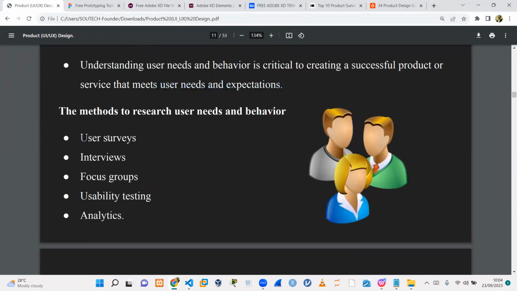So we have user surveys. I'm going to be exploring them. We have interviews, we have focus groups, we have usability testing, we have analytics. So that's where data comes in. All of these are data anyway. In user surveys, what we're trying to do is that we're going to do questionnaire design, right? So it looks something like this.